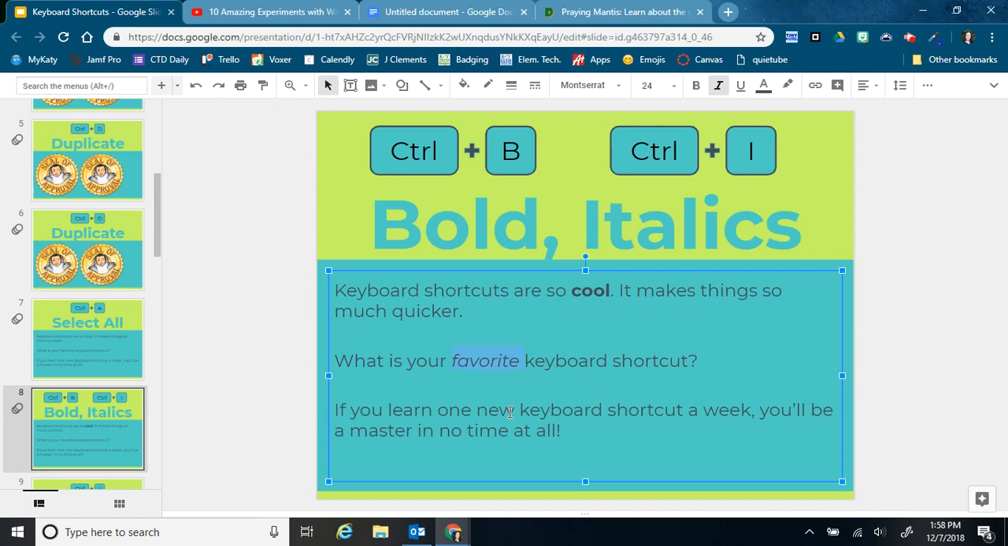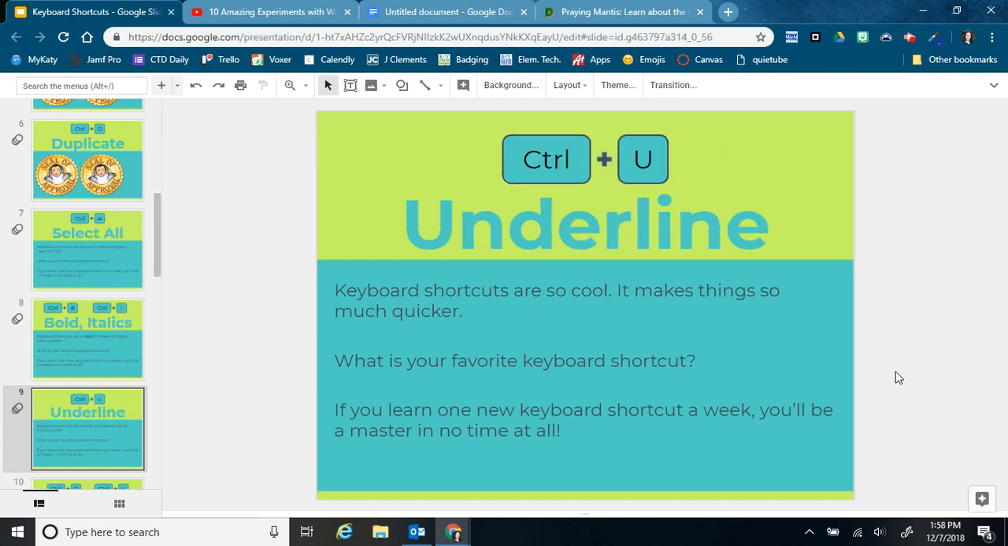And it also works going the other way. So if I no longer want this word italicized, I can hold down Control and hit I, and it will undo it. This also works for underlining. So if I want to underline these words, Control U to underline it, and to undo that, I can do Control U again.